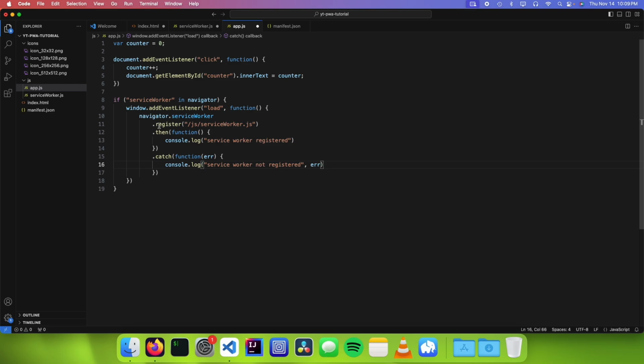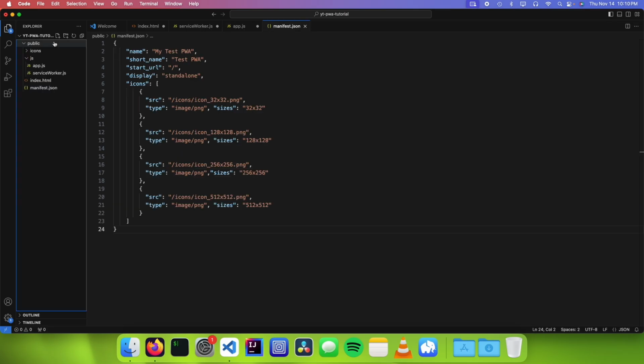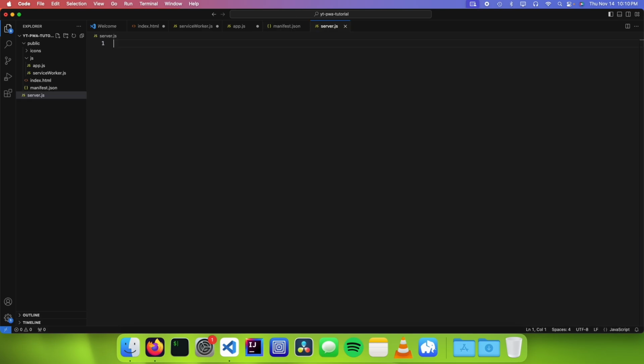So now that our app is complete, we need to set up a simple web server to host it, since PWAs rely on a web server to be able to install. So we're just going to make a public folder, and we're going to throw all of our code in here, and then I'm going to make a new file called server.js. And this is just going to be a really simple web server that's just going to host the assets of our website.